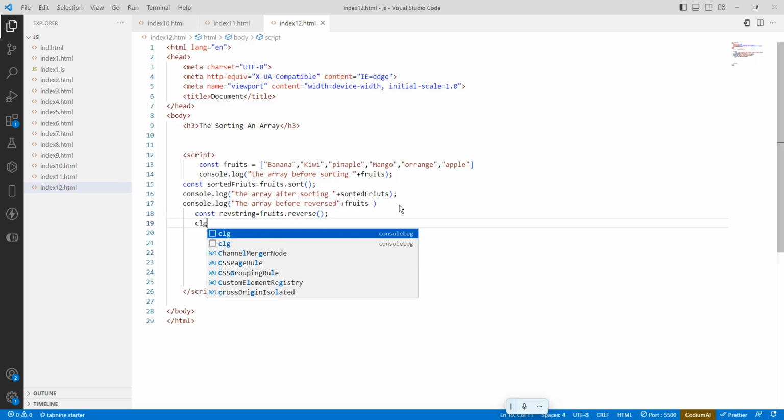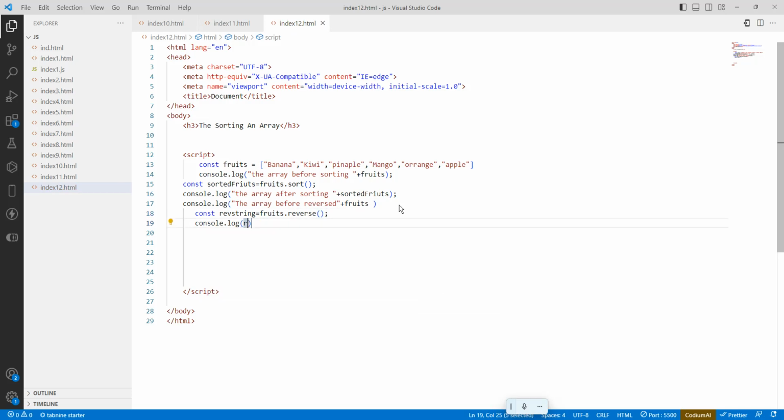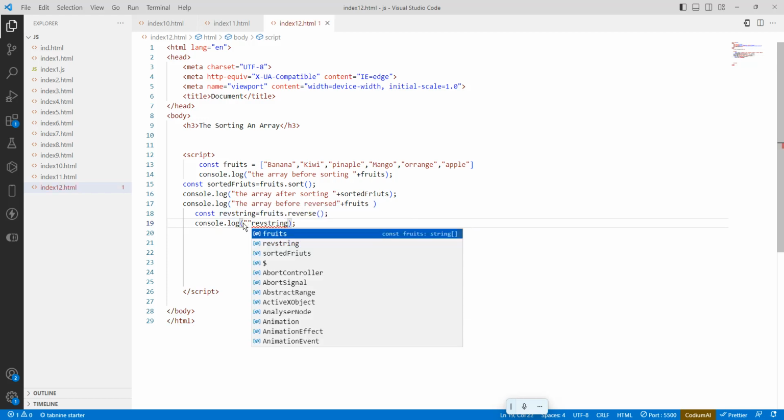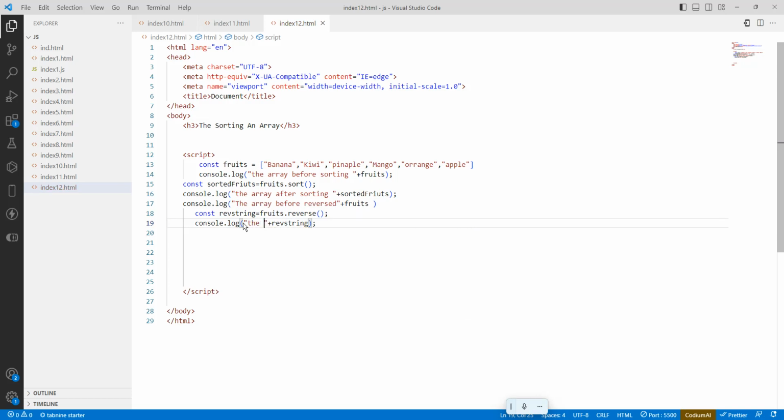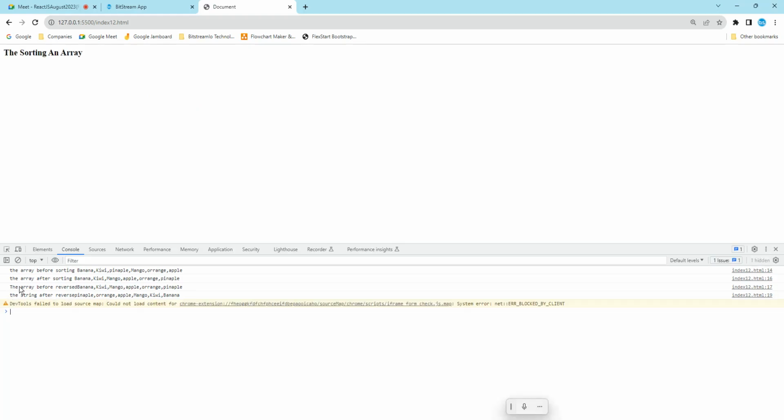So console.log, reverse string. Okay, I will add some meaningful text here: the string after reverse. Save it. We'll go here. See, the array before reverse: banana, kiwi, mango, apple, orange, pineapple is there. Okay. Then for the string after reverse, the pineapple.